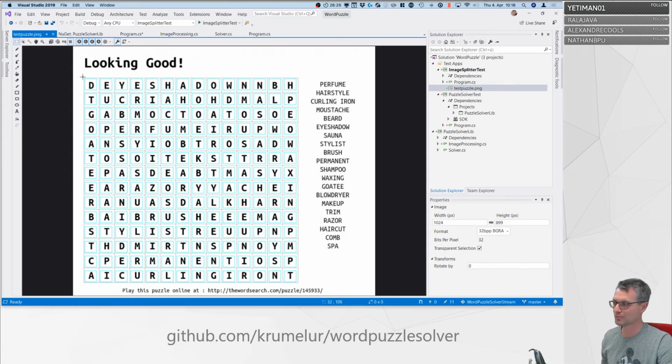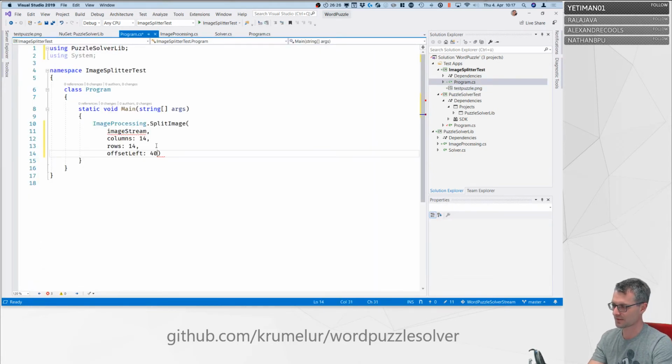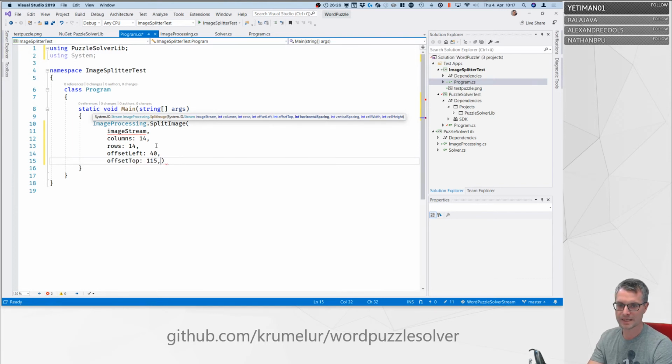So that's approximately 36, 110, 35, 109, something along these lines. If we want to be well within this rectangle here, it's closer to 40, 112. So if we go with 41, 114, 41, 115, something along these lines, it should work. So let's go and try that. So offset left, that's 40. Offset top, that would be 115.